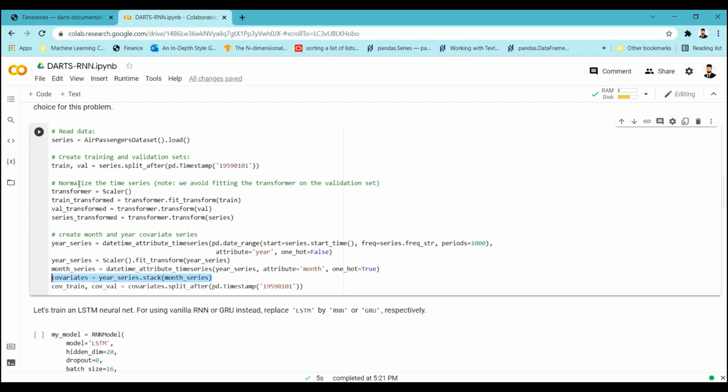Instead of the single series we had, we are going to add more data to it so that we can use it for multivariate analysis. So we're going to use this covariate, and we will split it at the same time point.